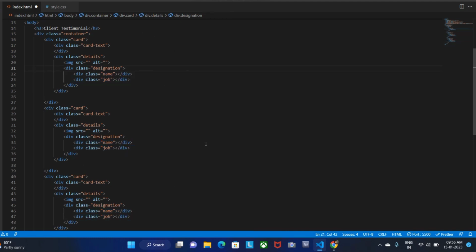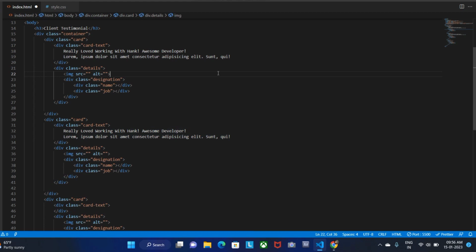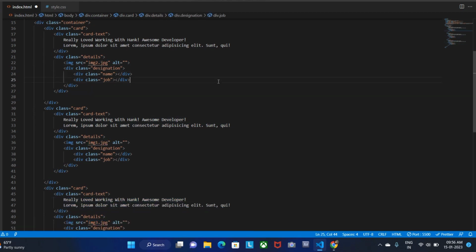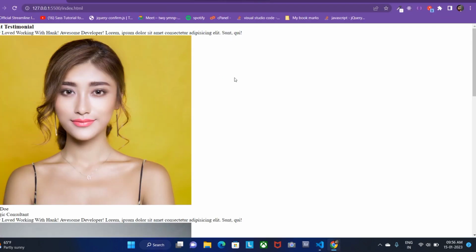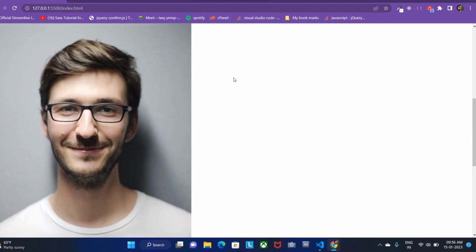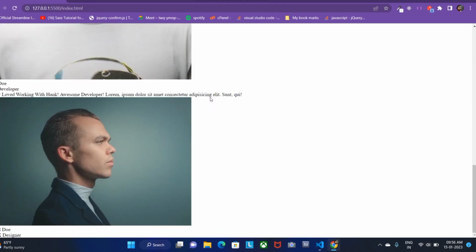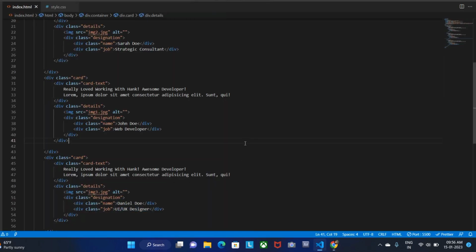Now we have the basics covered and ready, but we need to fill in some data. So we're going to do that first by adding the text, and then we're going to add three different images, and then we're going to add names and their job. Now when I save, you can see that this is the basic structure wherein we have three different images, some text, and their designation and their name. Now our HTML is done. Let's style it using CSS.